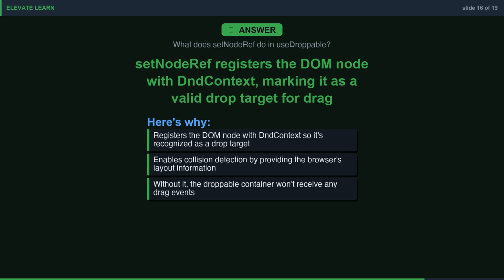Here's a quick knowledge check. When you use the useDroppable hook, it returns setNodeRef. What does this actually do? setNodeRef is crucial. It registers your DOM node with DndContext so that the context knows this element exists and should be considered as a drop target. Without it, your droppable container is invisible to the drag-and-drop system.